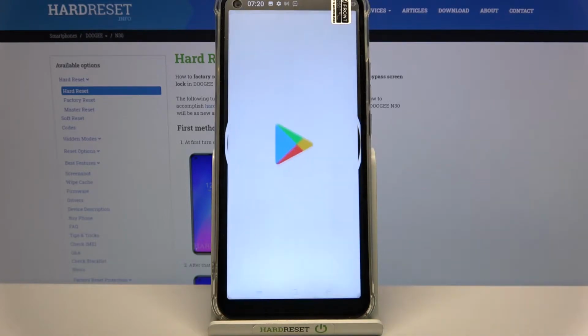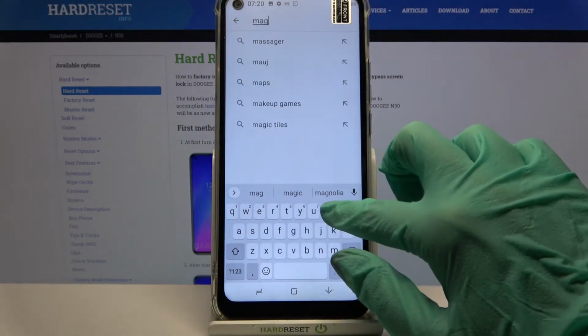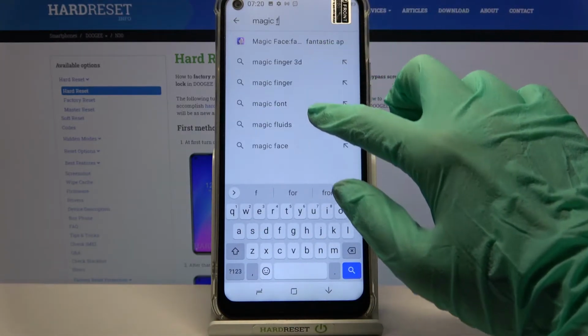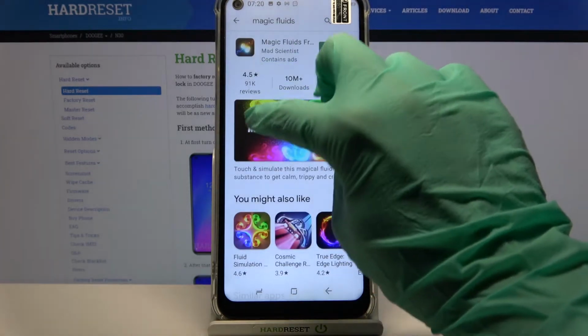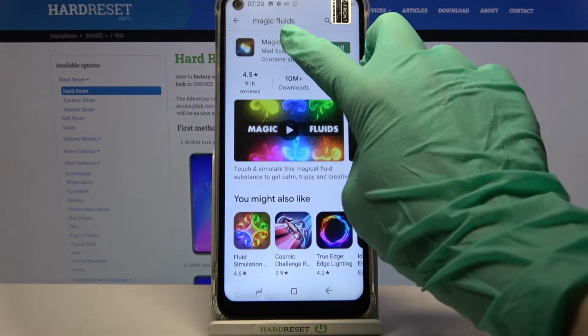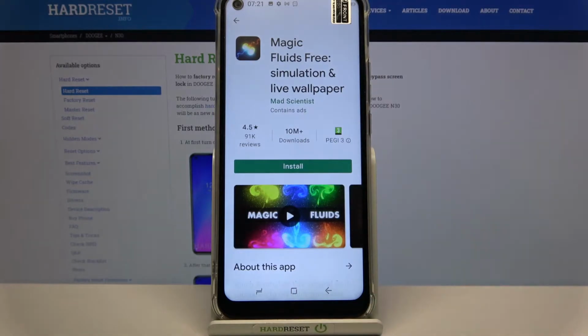First of all, go into Play Store. Now you need to type Magic Fluids and download this free version of Magic Fluids app from this developer. Okay.